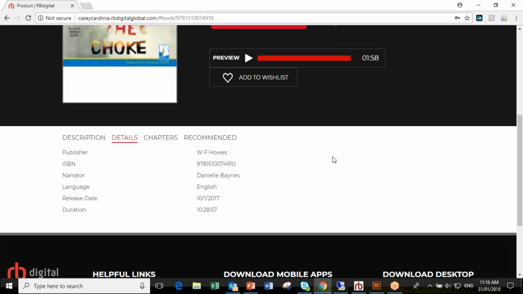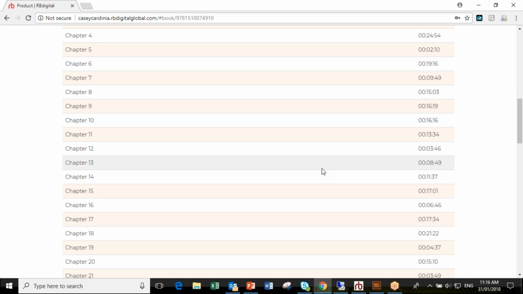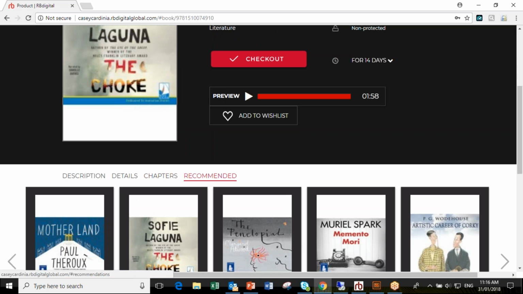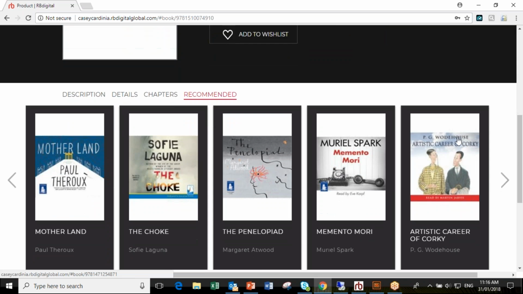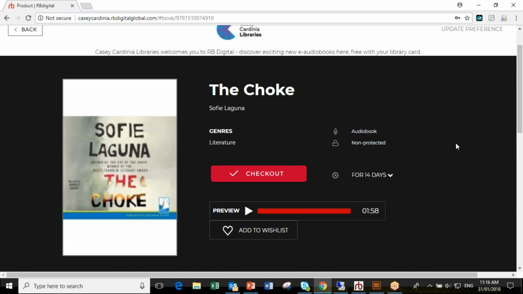Underneath here, you've got a description of what's in the title. You've got the details of what the publisher is, the ISBN, how long it's going to last and when it was released. You've got the chapters here and how long they are. And there's the recommended titles underneath here. So now we're going to check out the title.